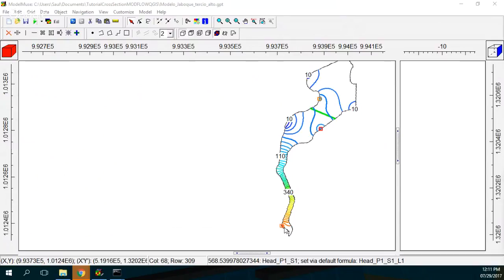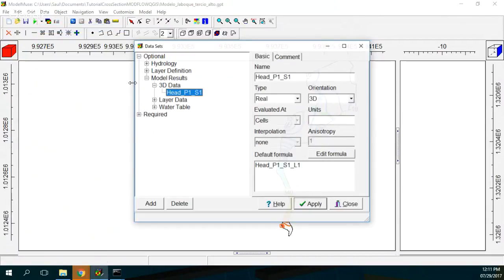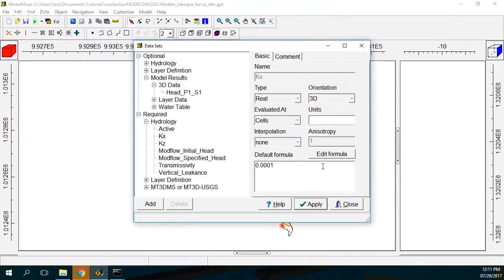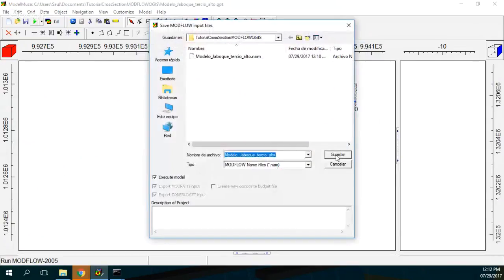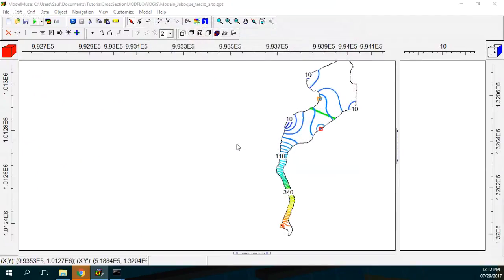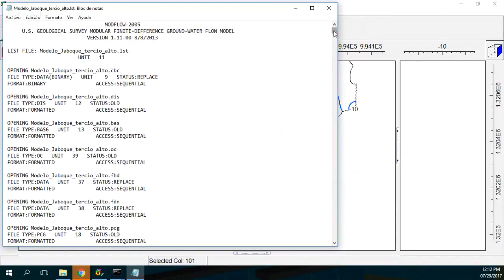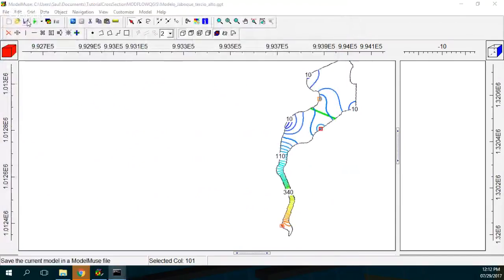However, yes. Okay, this is too much. So since we don't have that much, I think that I would rather check the K value. And the K value is this one. Let's see how it is if I put it one order of magnitude bigger. So I run it again. And then if I see again, the water balance should not have differed much.